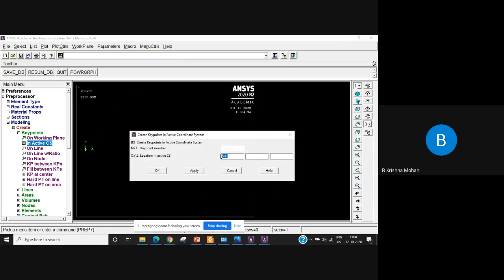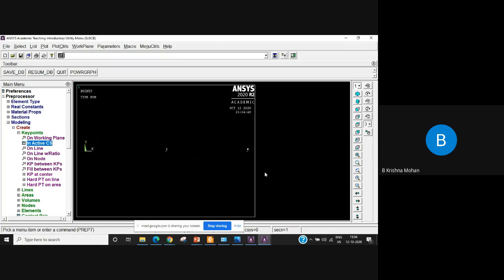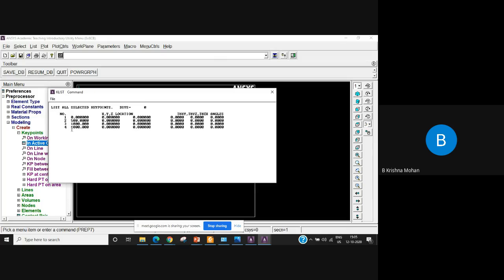Then I'll change it to 1000. Click apply. I pressed apply, and if I click OK, then it's going to create two key points here. I just want to show the difference. That's why I created it like that. So let me list the key points. Go to list option. Key points coordinates only. See here, my aim is to create only 3 key points, but accidentally I created 4.